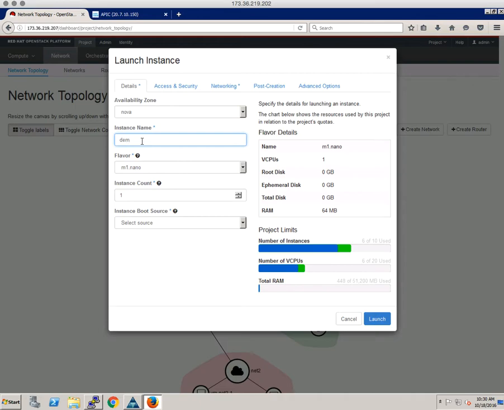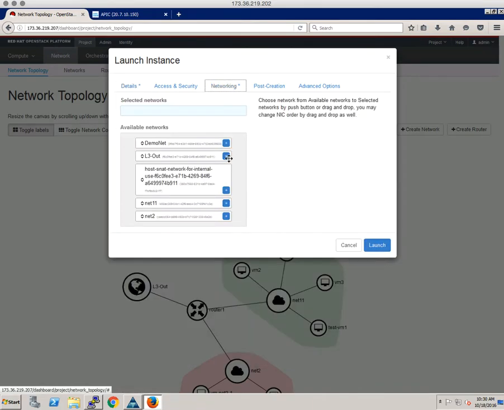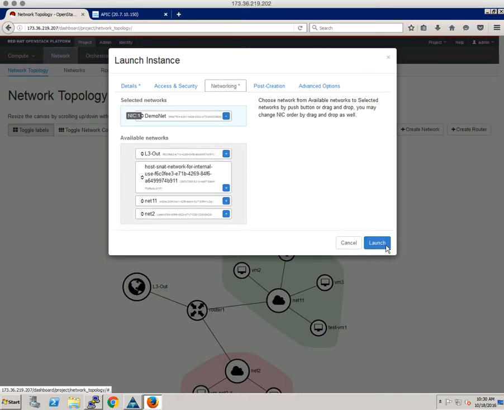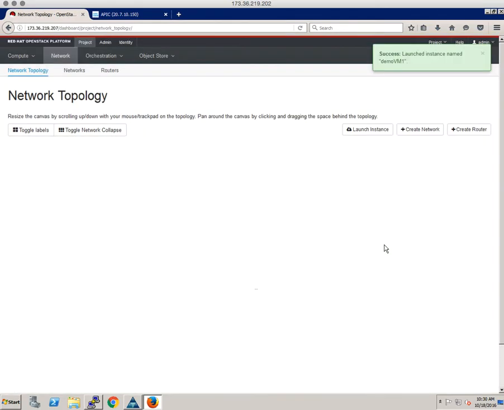Let's give a name, demo VM 1, and then create a new volume from an image and delete that volume once the VM is terminated, and attach that volume to the VM, and also this VM should be connected to the newly created network. Let's hit launch. The VM is currently being launched and provisioned.